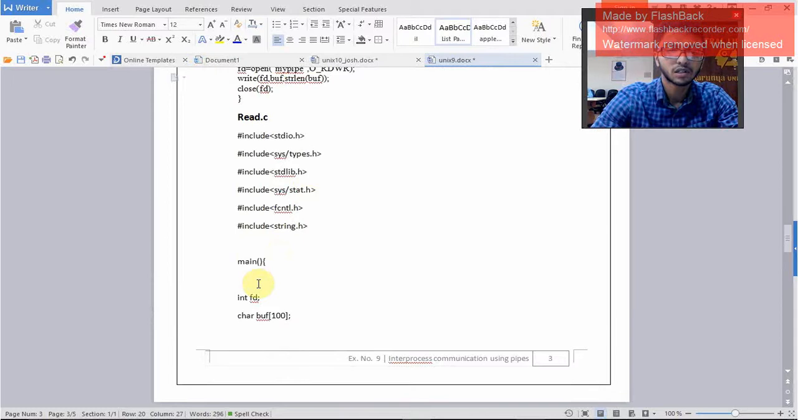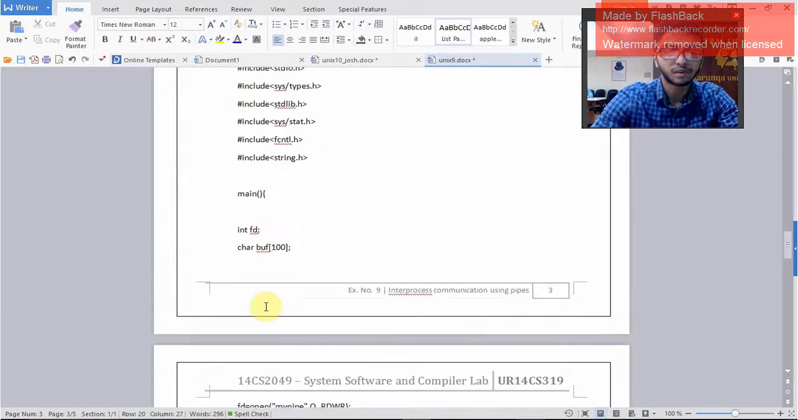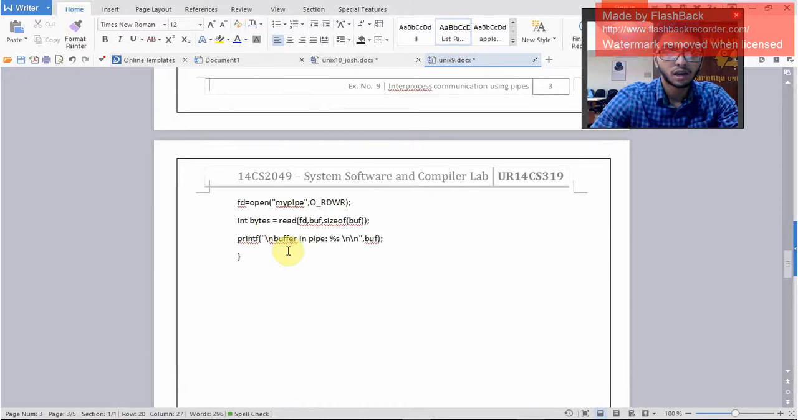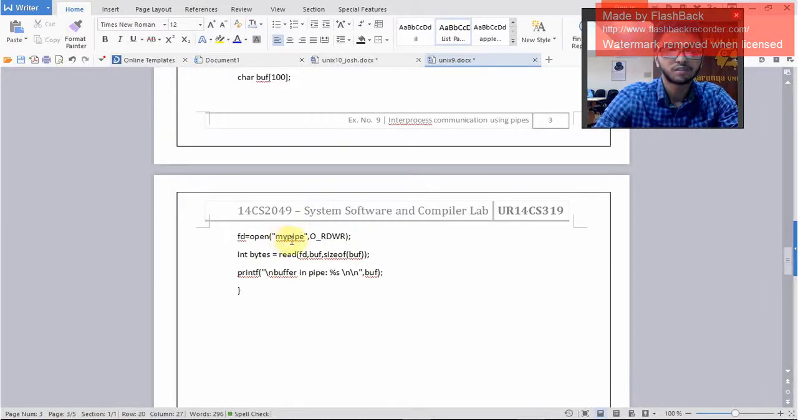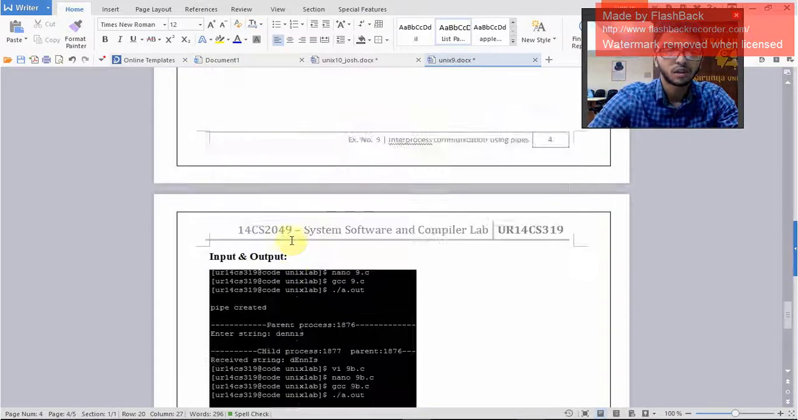In order to read, we have the following code here. We have our header files. We have variables FD, character buffer 100, and to read we open our file first, my pipe, read write. Int bytes is equal to read FD buffer size, and at last we give the value of our buffer value.